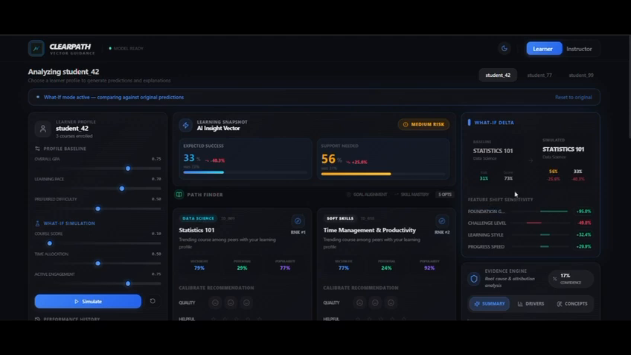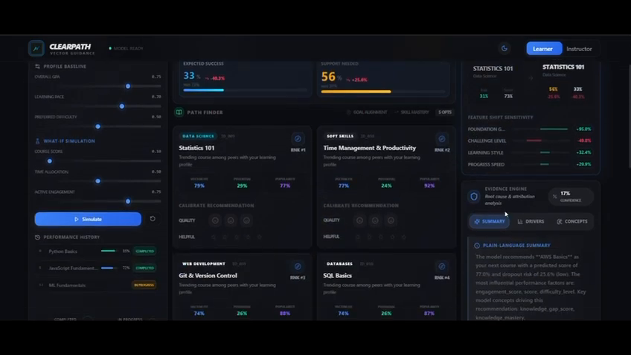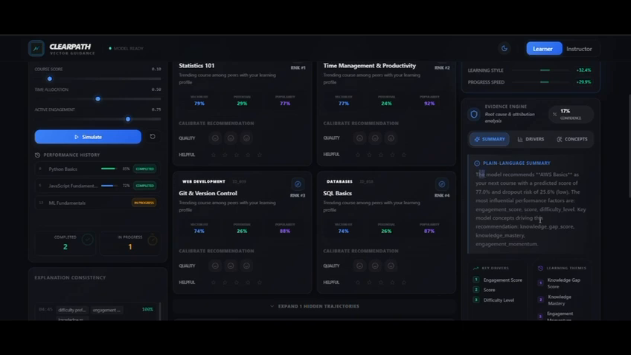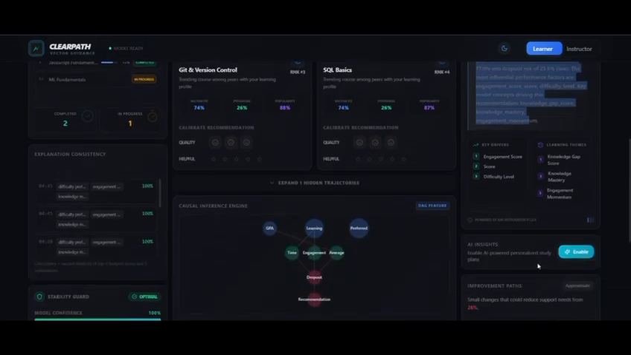So this is one of the parts of the explainable AI: why did the expected success drop by 40% and why was the dropout rate increased by 25%. So we can say that the challenge level was decreased. And this is the plain language explanation which is being derived by the model itself.